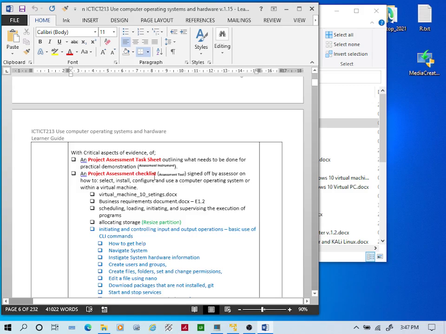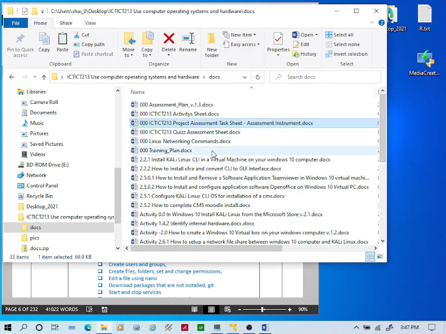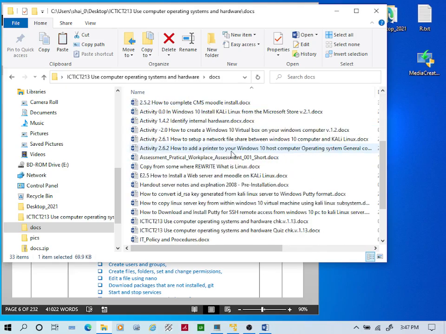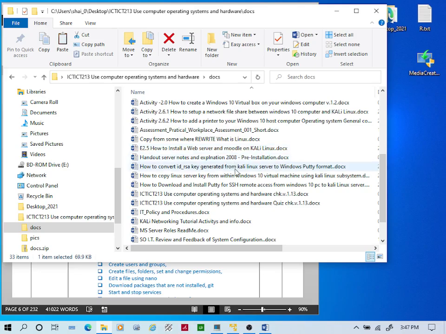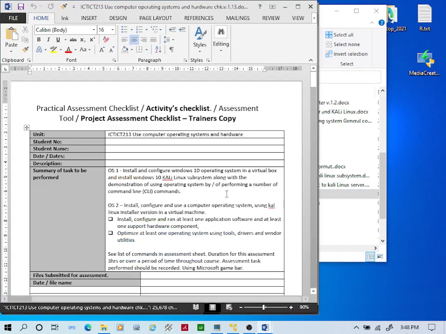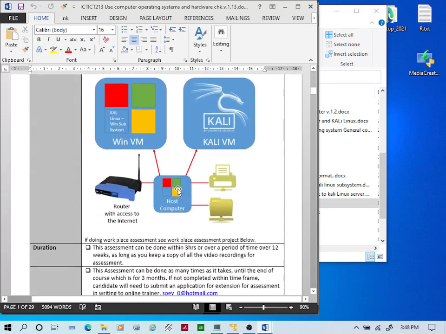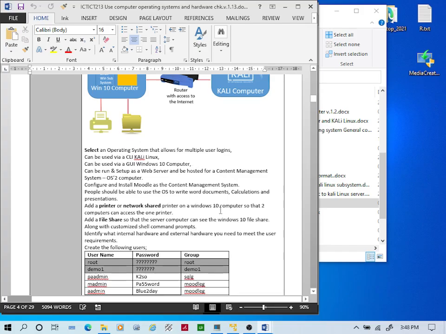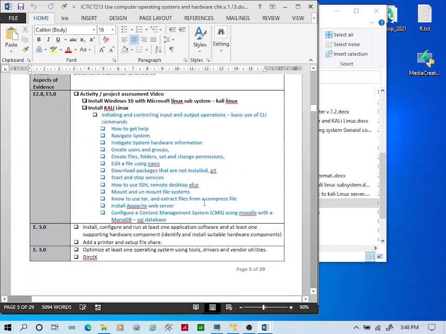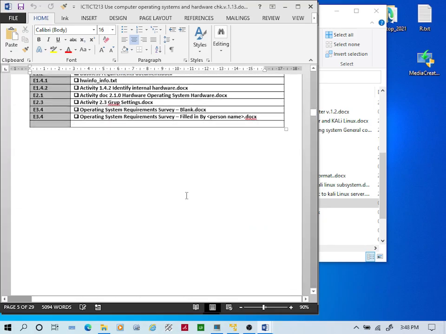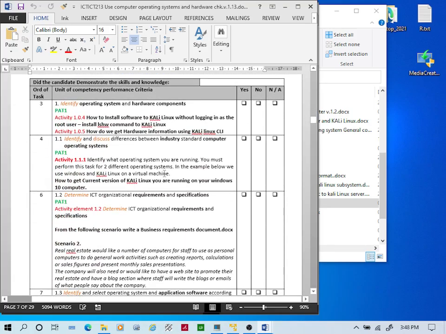And an assessment checklist, which the trainer will sign off. I'm not sure we have the assessment checklist. Training plan, assessment checklist. And that might be the assessment checklist that the trainer will mark you off on. And there you go, I think that's the assessment checklist. That's the workplace version of it. That's what needs to be submitted, all the documents. And yes, there you go.